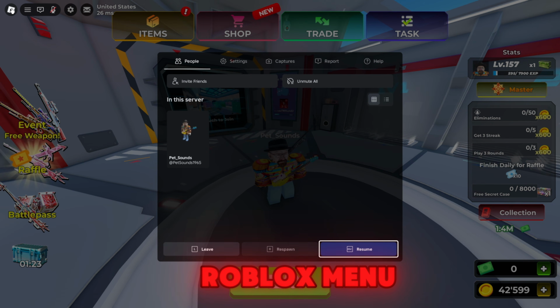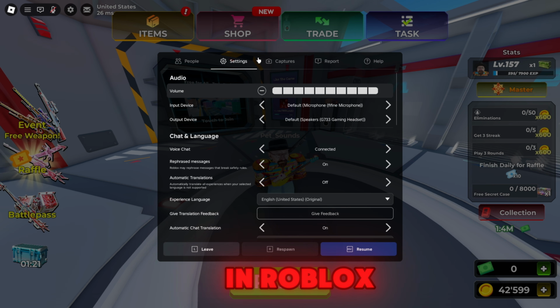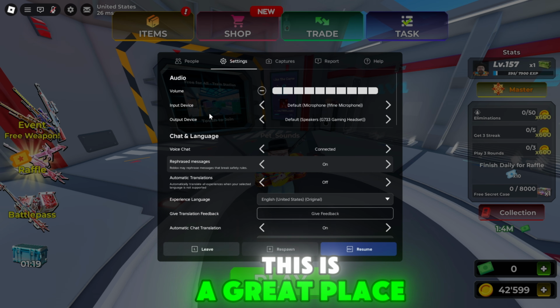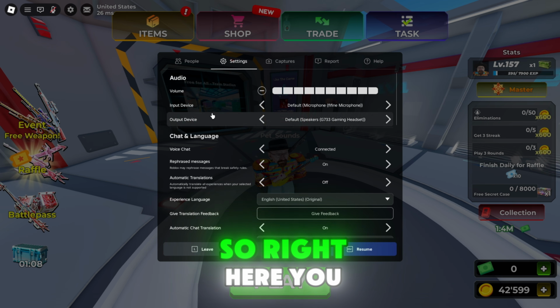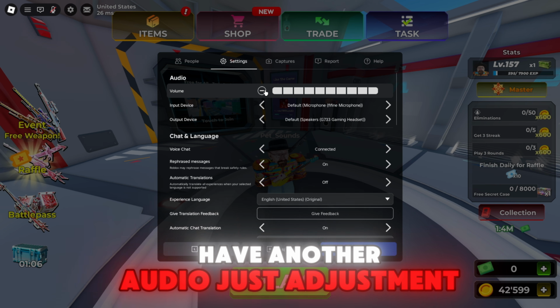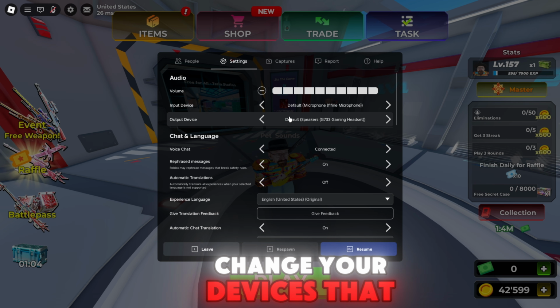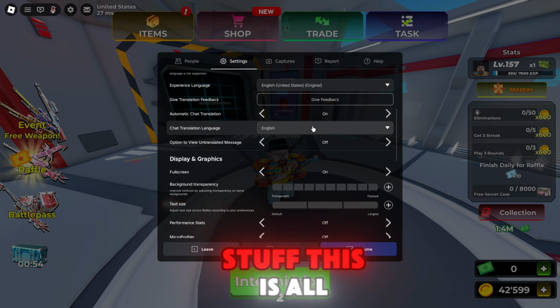Okay, now go into the Roblox menu. If you go to settings in Roblox, this is a great place to change a lot of different things, because a lot of people miss this. So right here, you have another audio adjustment, and you can also change the devices that you want to talk with. Just a bunch of stuff. This is all preference though.